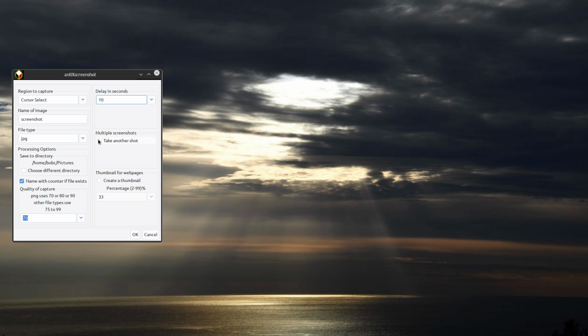If you're wanting to take multiple screenshots in a row, you check the take another shot box, and it'll give you the option after it takes each picture, it'll come back to the screen to take another one.